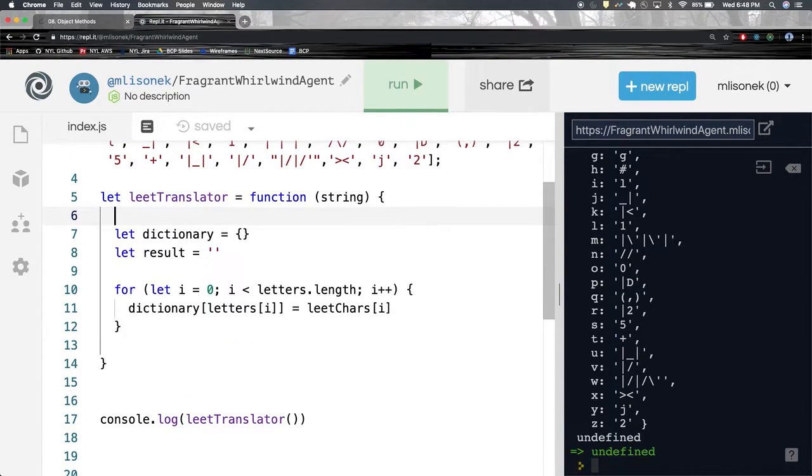Is this big enough, by the way? You guys can see this fine? You people in the back, you guys see this? You can see this? All right, cool.